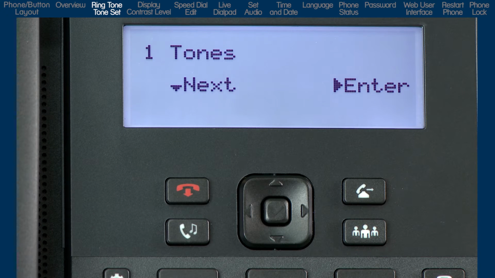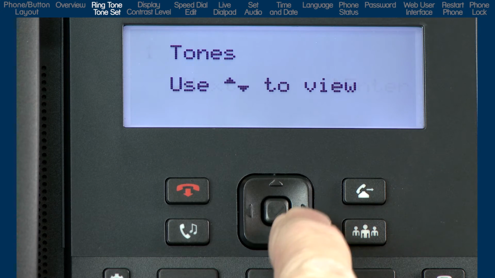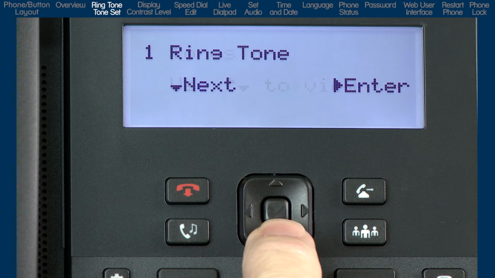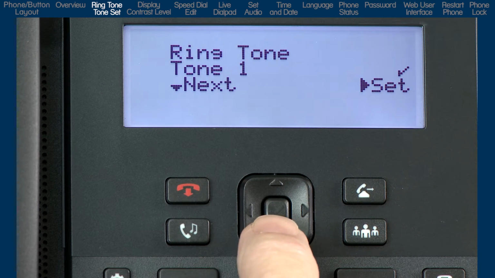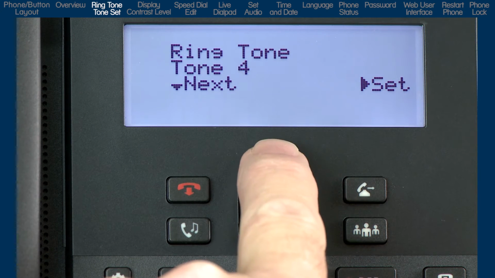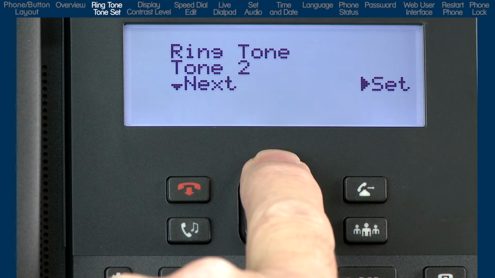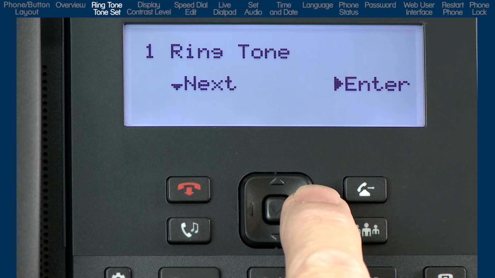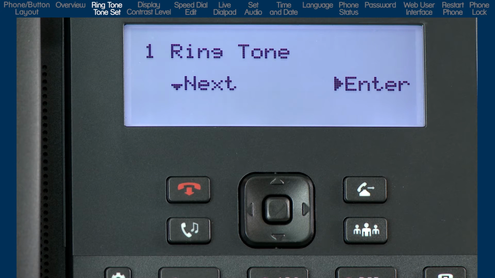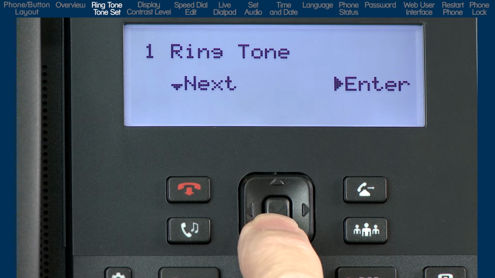Okay, let's continue. Press the right arrow to enter Tones. Press the down arrow once and you will see Ringtone. Press the right arrow to enter the ringtone menu. Press the down arrow to cycle through the various ringtones. When you hear the ringtone you want to use, stop and press the right arrow to set and select that ringtone for your phone. Let's move on to the next menu by pressing the down arrow, Tone Set.